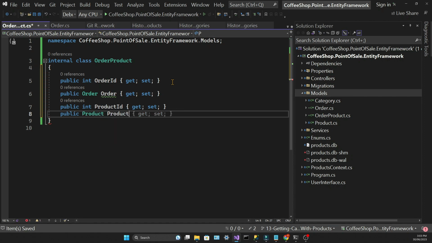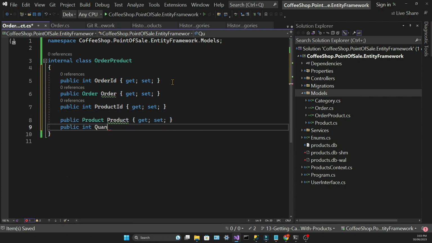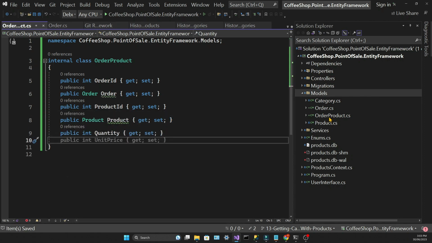And then for each product, we're going to have a quantity because we need to know how many of that product were purchased in each order. Again, there are several ways of doing this, and this is just one option, but you might find different ways in different tutorials.